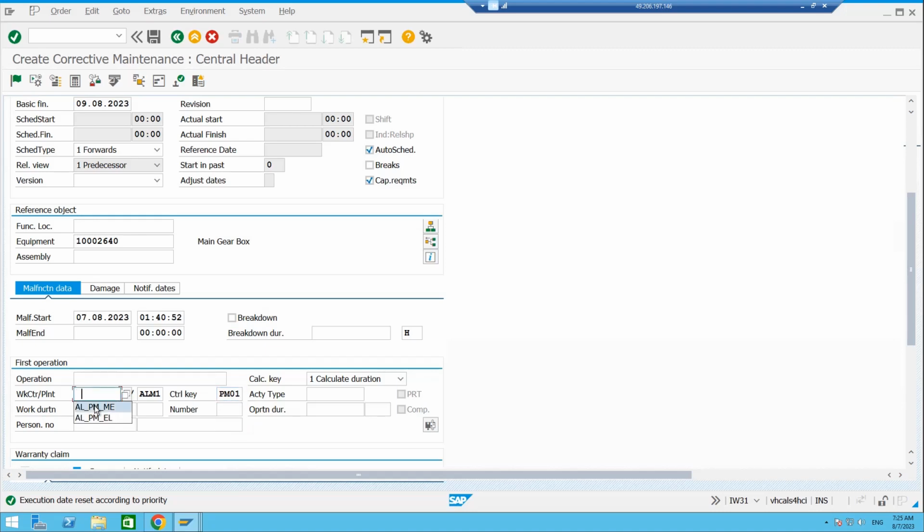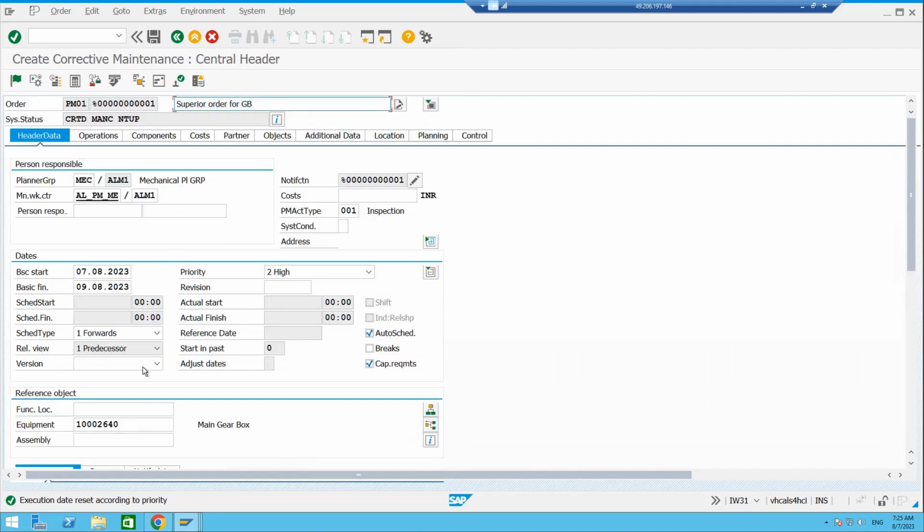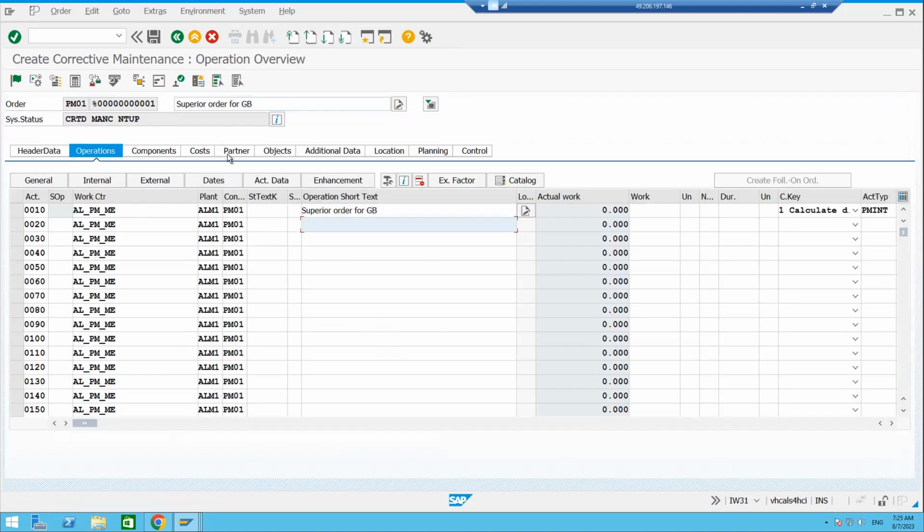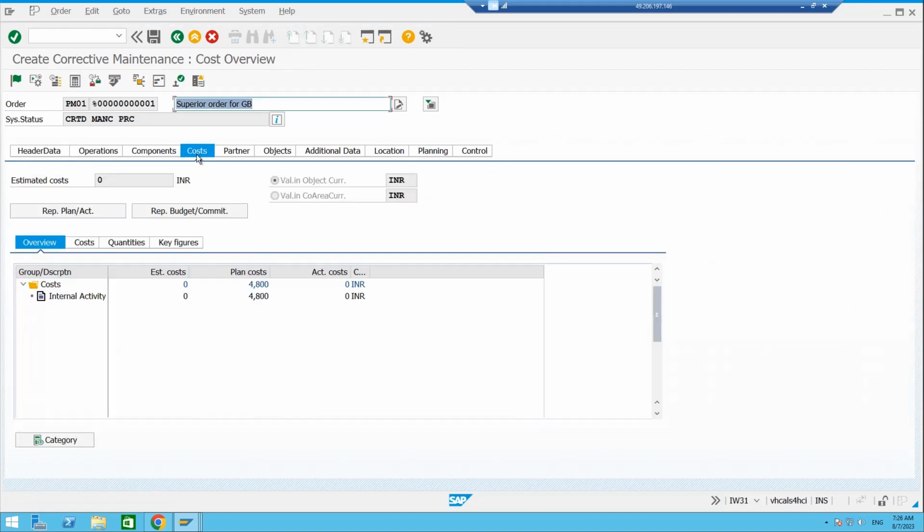Okay, click on enter. That's fine. So go to operations, work. Let's say, for example, you want to specify the work here also. Yeah, you can specify. Okay, 8 HR. I'm not going to issue any components because you guys know already the process, how it works and how the cost will get settled, how the goods issue can happen. We are just going with the internal labor. That's it. And I am saving this maintenance order.